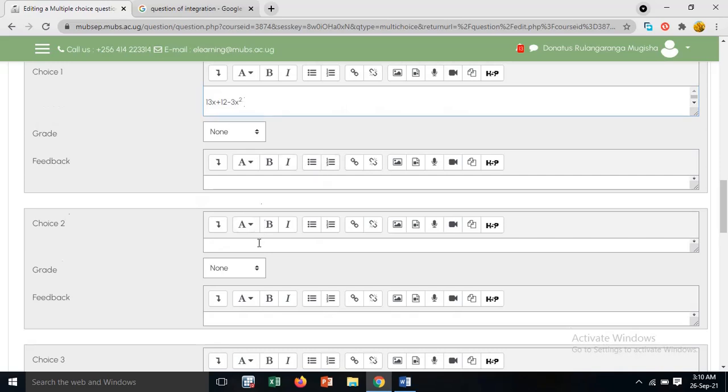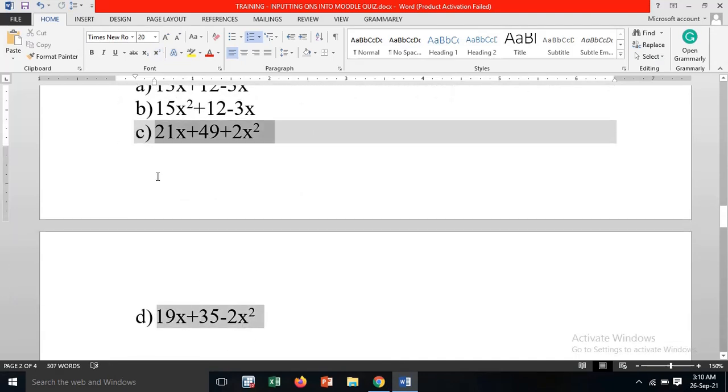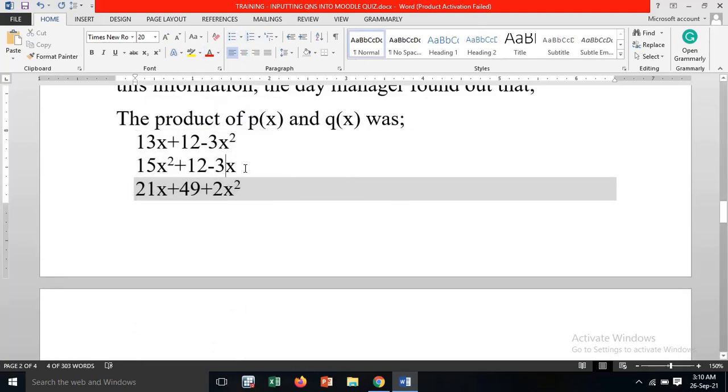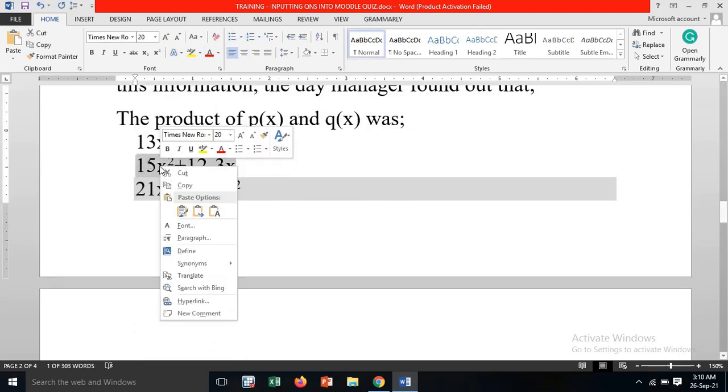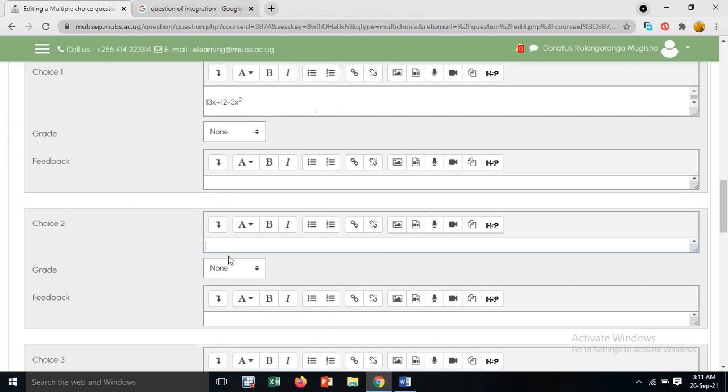We go to option 2. Let me just remove these numbers first because they're disturbing me. So I remove this numbering here. Option 2 is 15x squared plus 12x minus 3x. So I come and put it here. Paste it. It is there.